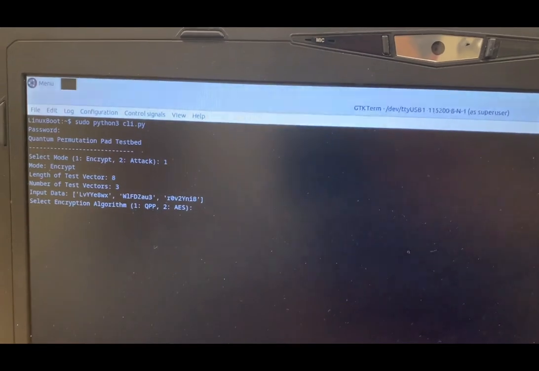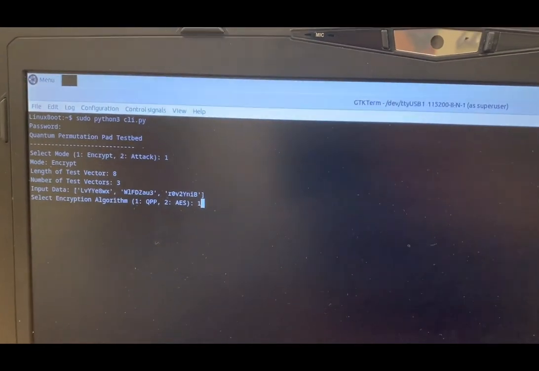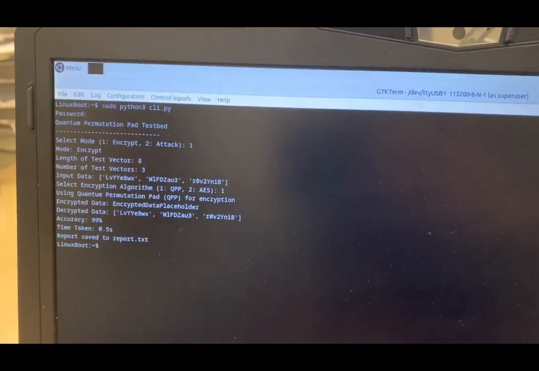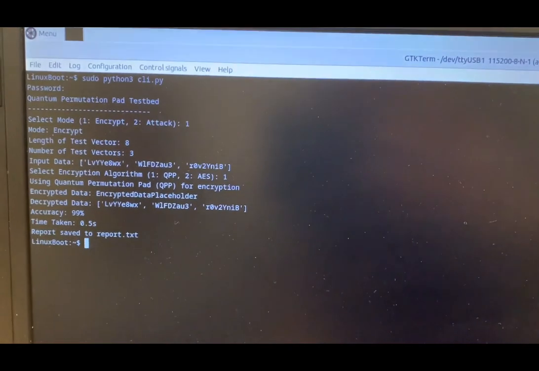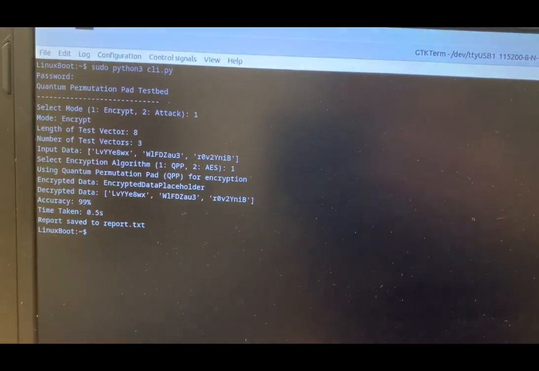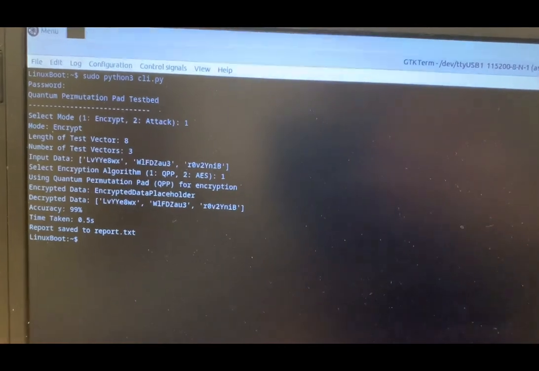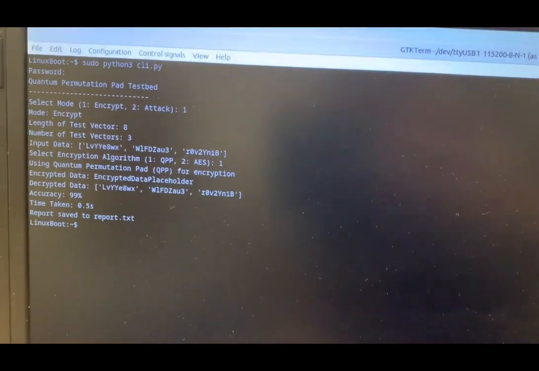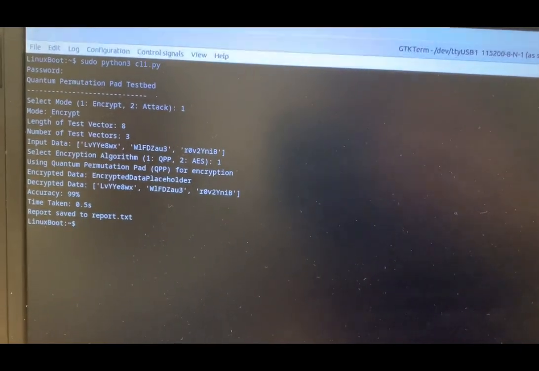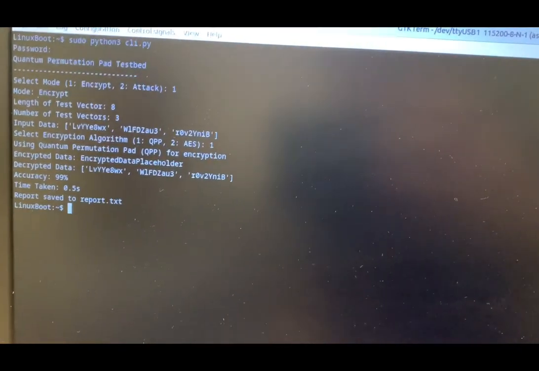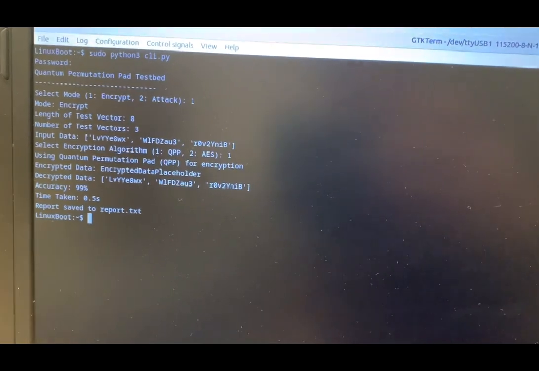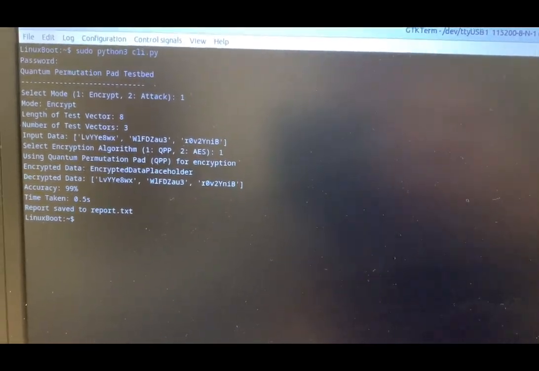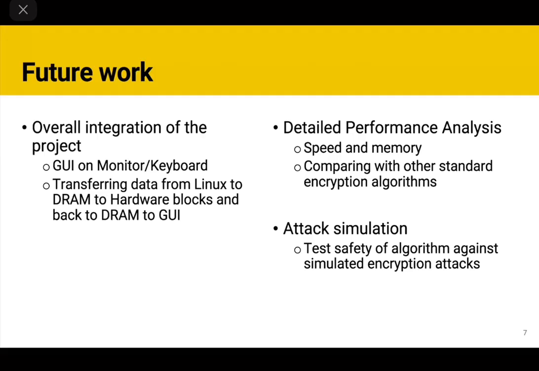Now we can choose the encryption algorithm. Right now we chose QPP, and the output would be what the encrypted data would be, and what the decrypted data would be, and other parameters like accuracy and time taken. Then the report will be available in a text file.